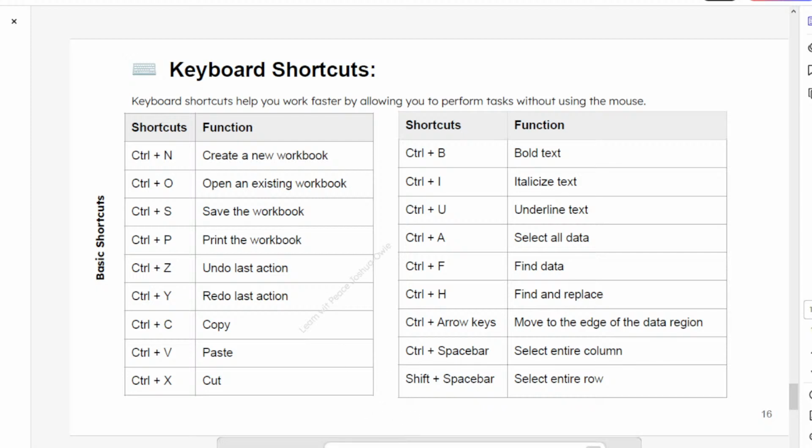So Control N is used to create a new workbook, Control O to open an existing workbook, Control S to save the workbook, Control P to print the workbook, Control Z to undo the last action. So let's say I did what I wasn't supposed to do in the Excel sheet. I copied and I was not supposed to copy. I want to undo the last action. Control Z will help you reverse the last action. The next thing is Control Y. You did something and then you want to do it again. Control Y will help you do it again.